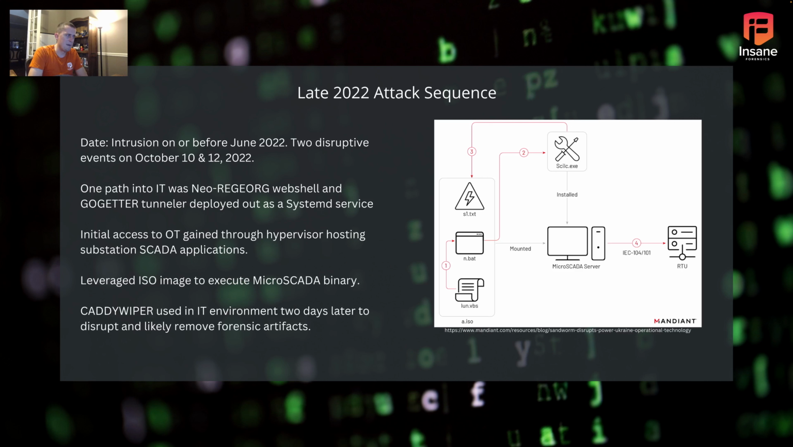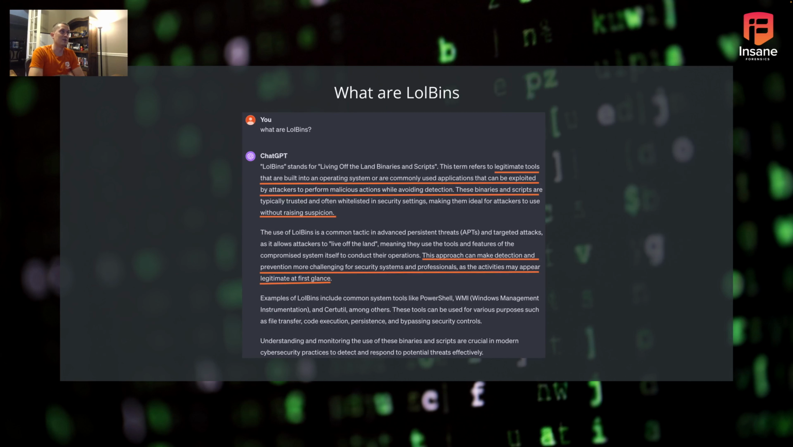Then they used Caddy Wiper in the IT environment by Mandiant's account. That was likely used 2 days later to remove forensic artifacts for some disruption and chaos likely in there. But again, from end to end of the attack, this was the picture really that Mandiant drew in there.